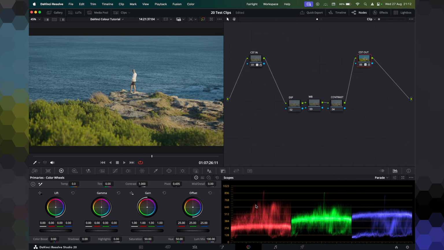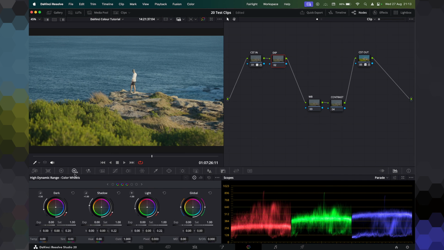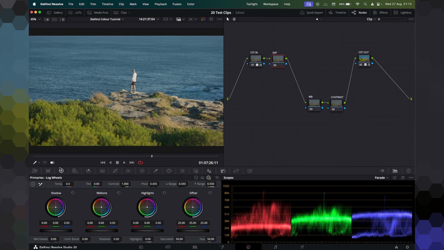You can see that my highlights are all sitting pretty low here, so everything's pretty underexposed. I've got my exposure node here, so that's where I'll fix exposure. To fix our exposure, we can use our primaries. We can use our color wheels, we can use our log wheels, or we can use our high dynamic range color wheels. So the log wheels, the color wheels, primaries, and the HDR.